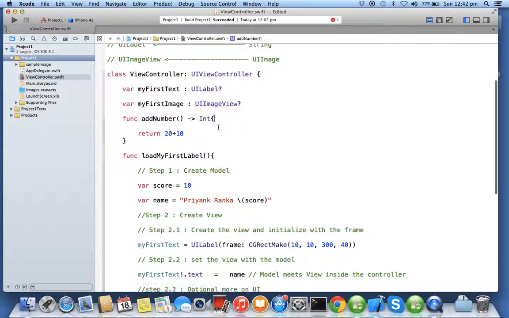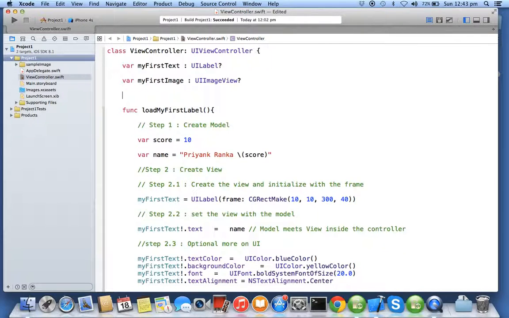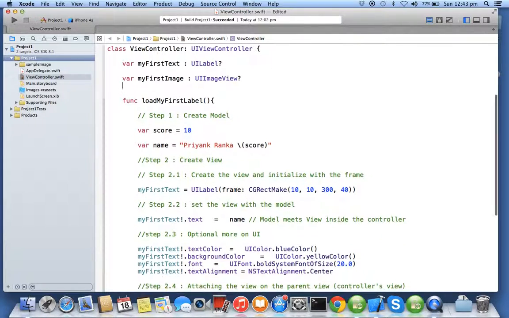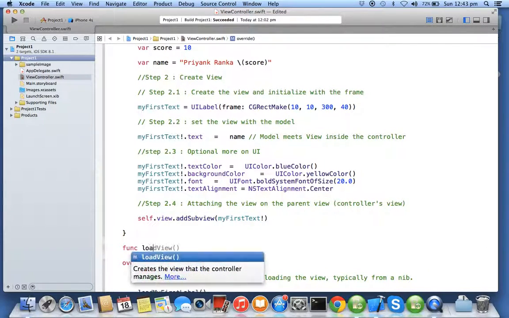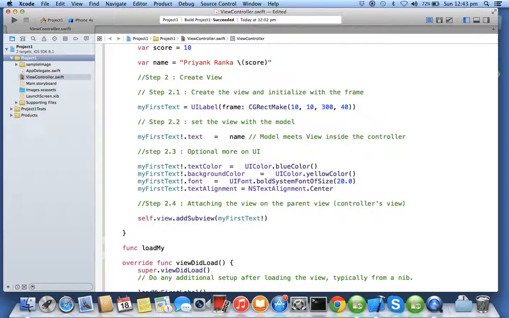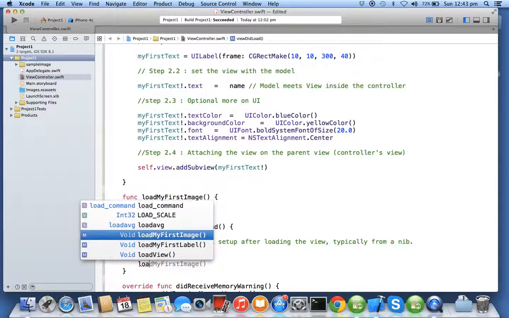I'll be removing this function because we don't need this function as of now. We'll be creating a fresh new function, func loadMyFirstImage. Again, this function returns a void, so I don't need to explicitly say return void. I will call this method loadMyFirstImage.